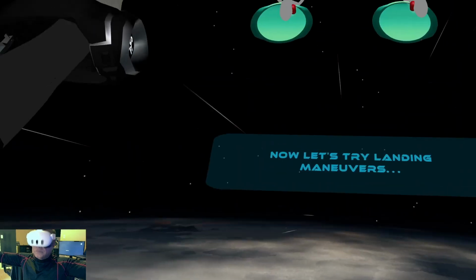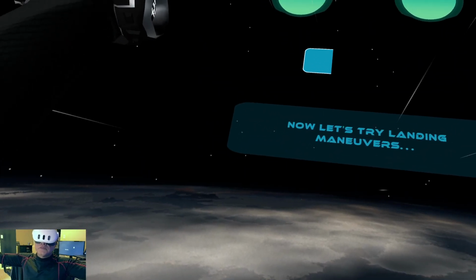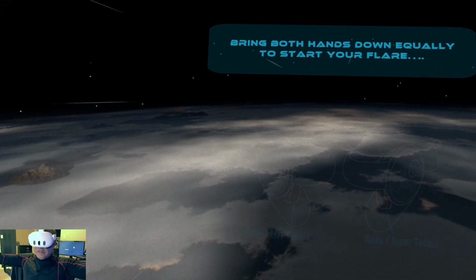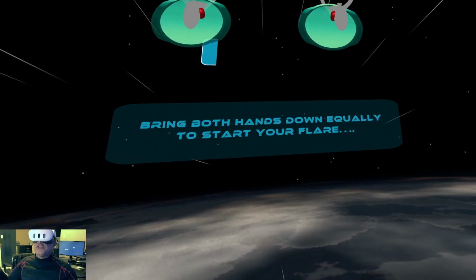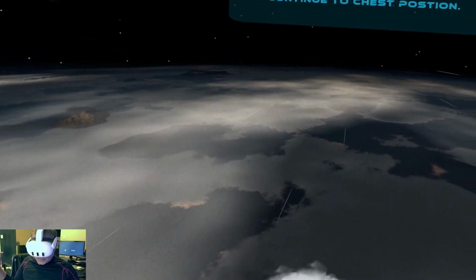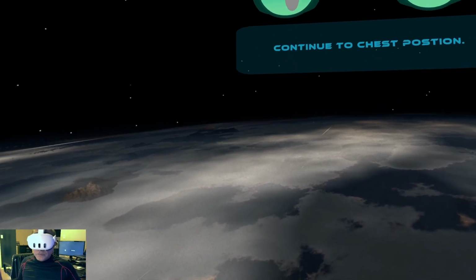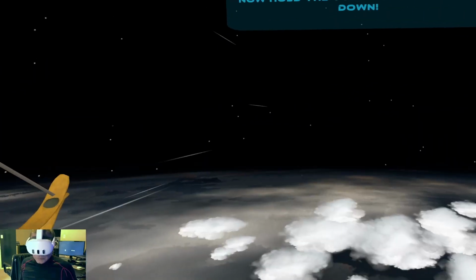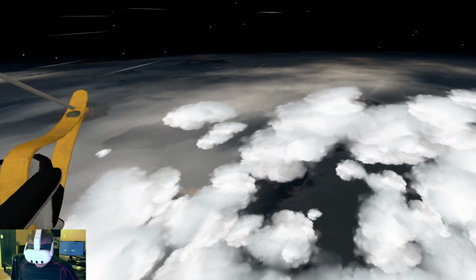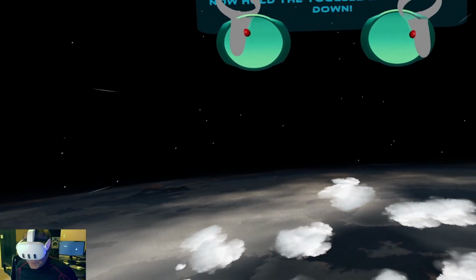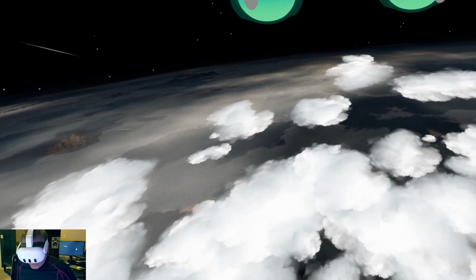Now let's try landing maneuvers. Again, it's just setting itself up. Pull both toggles to start your flare. Make sure you're holding the grip buttons, of course, or it's not going to register. Continue to chest position. Now bring your hands all the way down and hold to finish your flare. And here we go. Full flare.